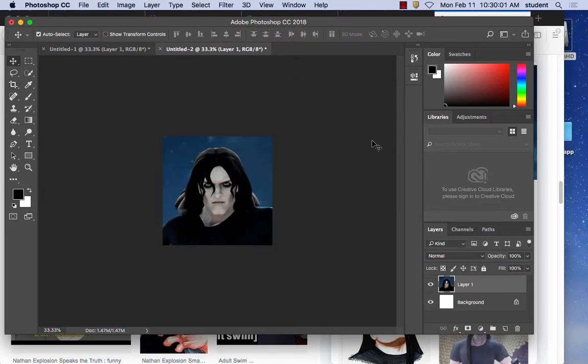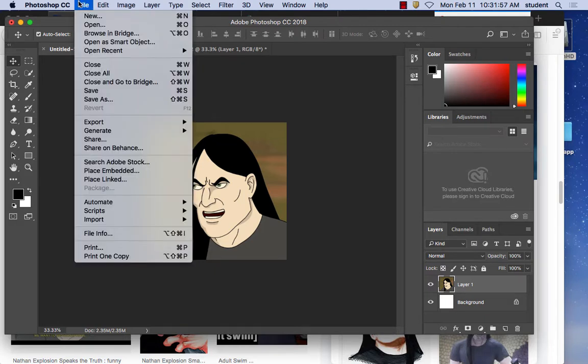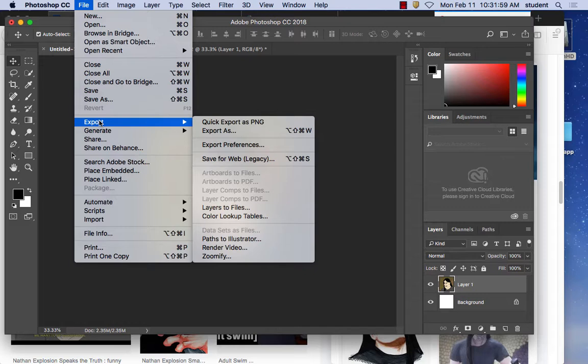So see if you can make a square one for your thing. I'll pause for a moment. And I'm going to save this for Xcode. To save it for Xcode, you go underneath File, Export, Export as PNG.